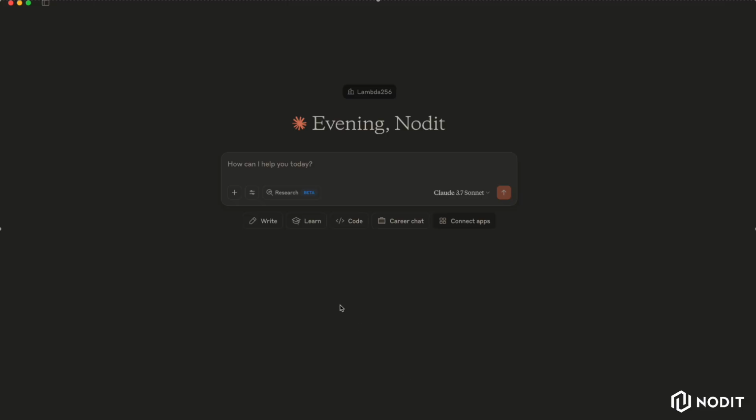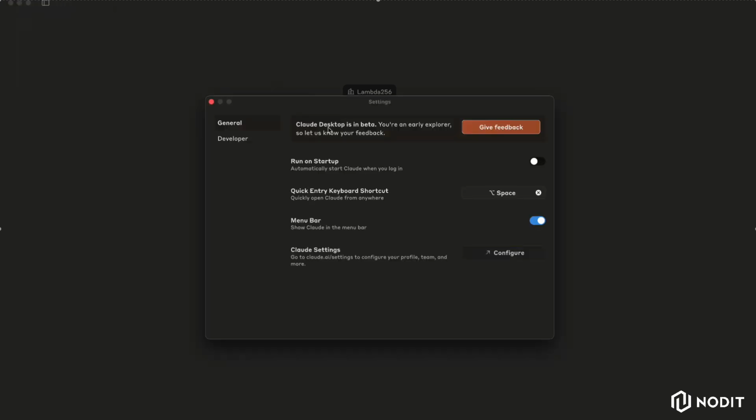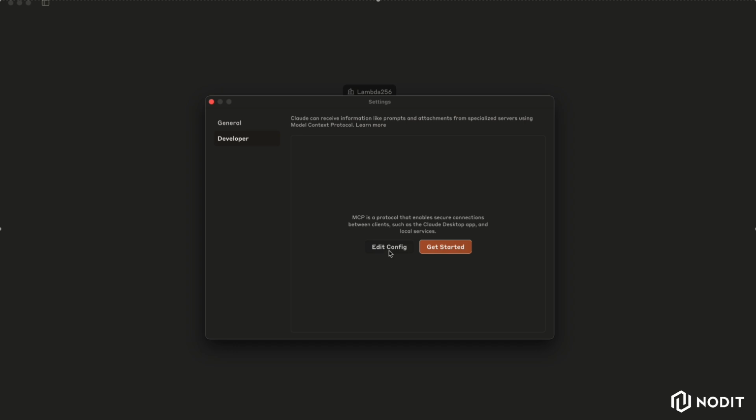Now that we understand what MCP can do, let's go ahead and actually set up the Nodit MCP using Claude as our LLM. First, open up the Settings menu. Under the Developer section, you'll see an option to enable MCP.